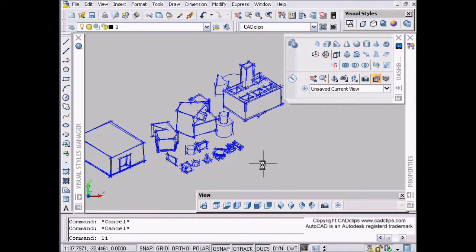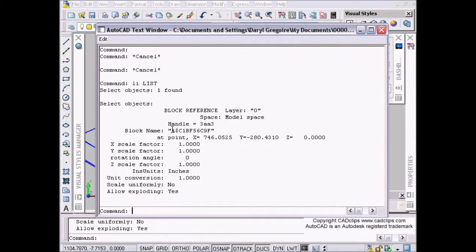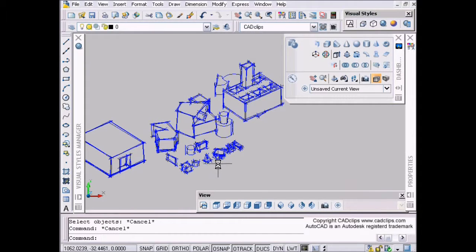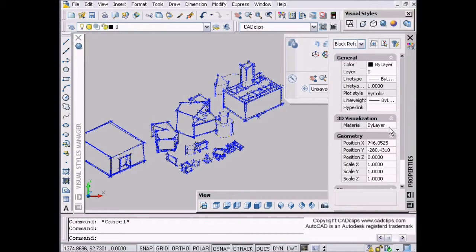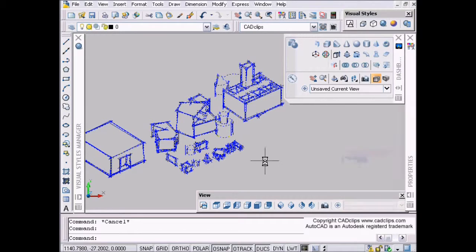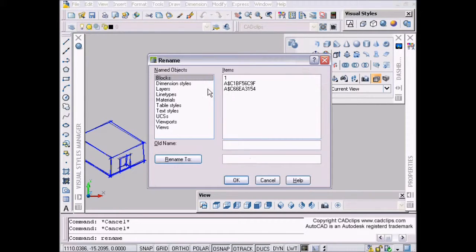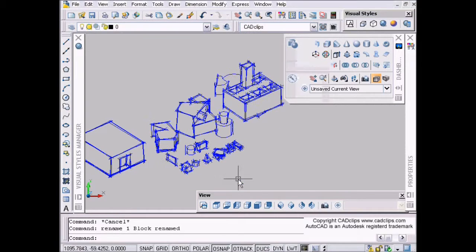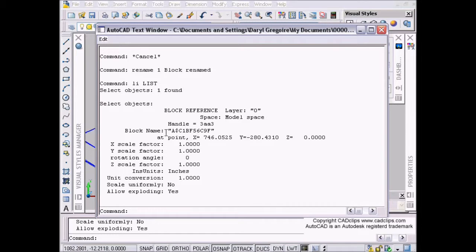That's all it is. If I list it, it's going to give it an odd name, and then I can use my rename tool, or I can even click on the properties and go in here probably. Can I rename it inside of here? It's not letting me, but we can use the rename tool, choose blocks, rename this one, and call it test 1, hit OK, and then if I list this, this is now a block.